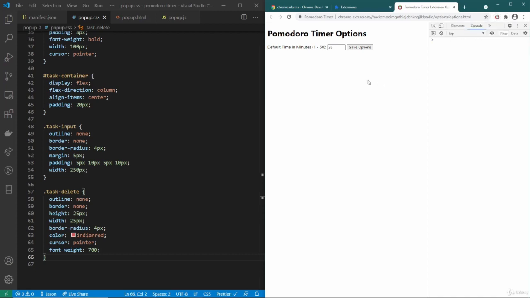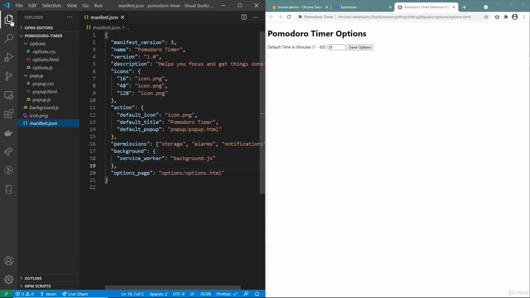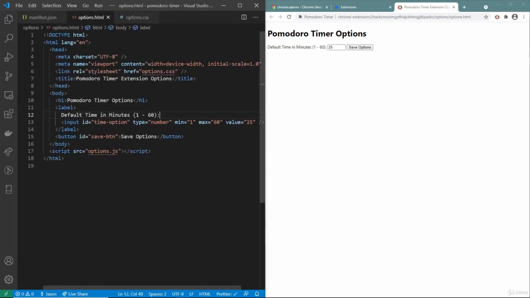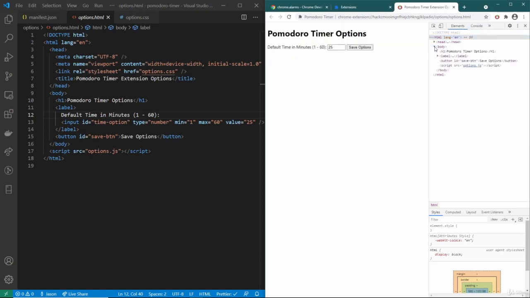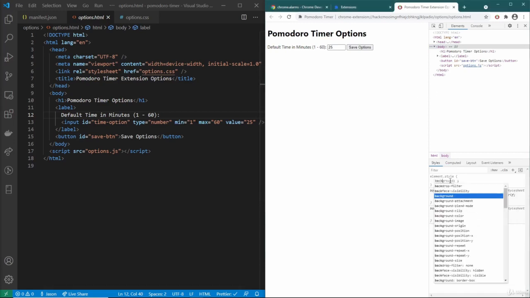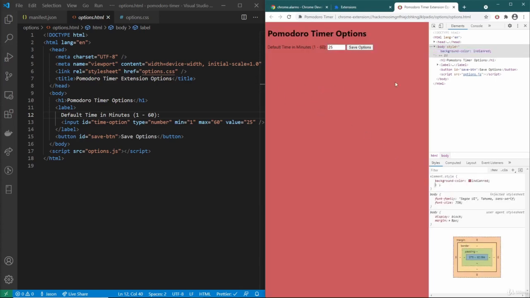The last thing we have to style is the options page. As you can see in the background, there's still quite a bit to do. So let's head over to our options page. Okay, so heading over, we can inspect this entire page. And for the body, we will begin by looking at the background color. So we'll do background color. That's Indian red. Okay, so that looks pretty good.